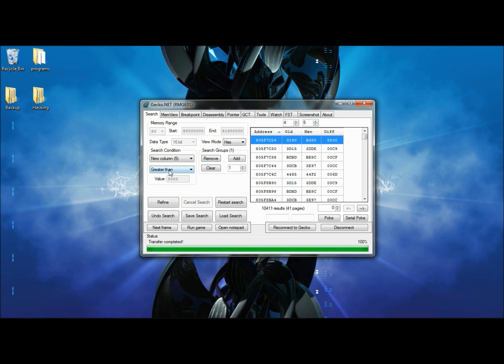41 pages. Now go to less than, because his energy is going down again. Next frame a couple times. See his energy going down. We're fine. 28 pages. Next frame a couple times. We're fine. Next frame. We're fine. 9 pages. Make it so his energy is very little. We're fine.